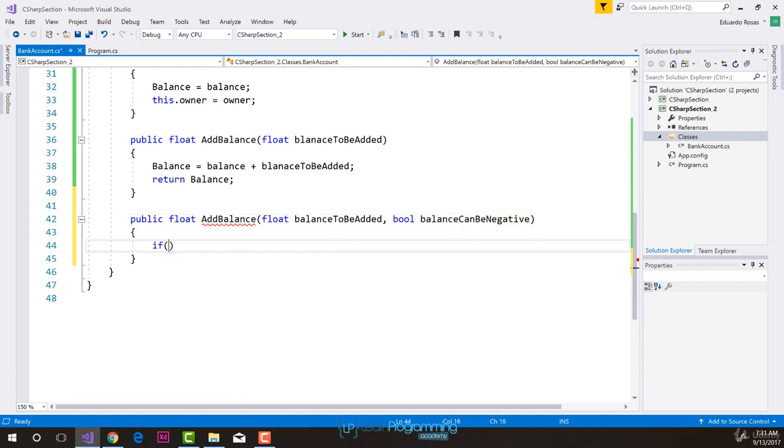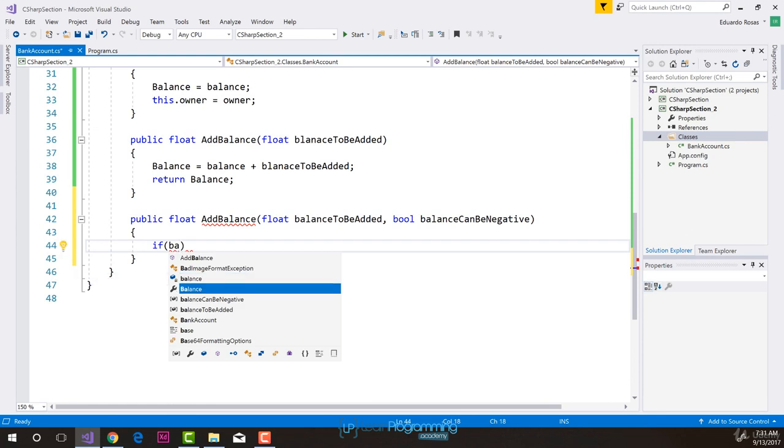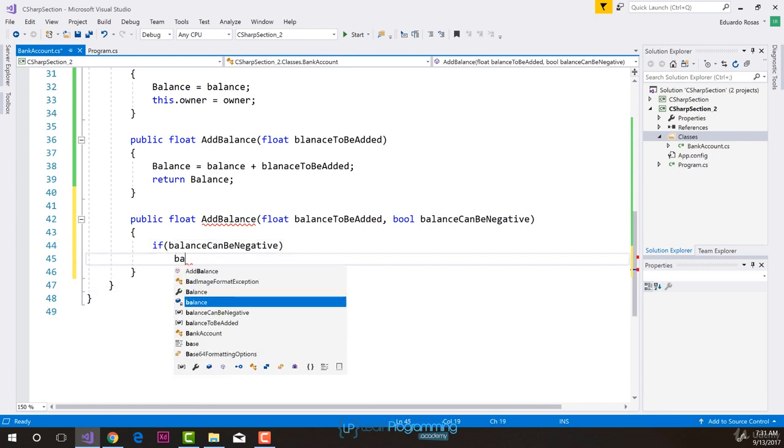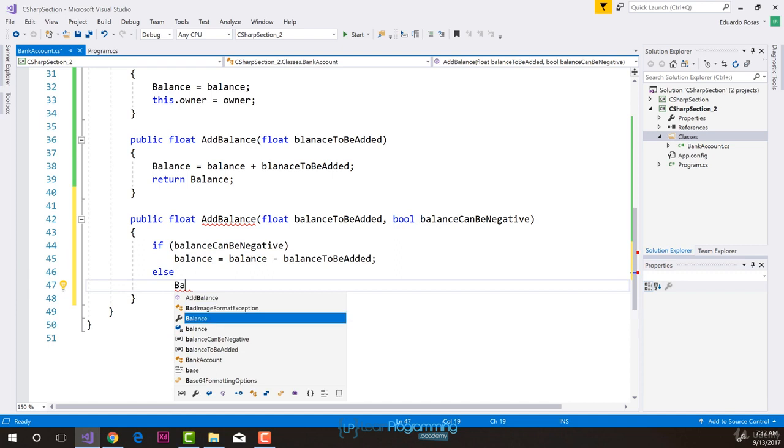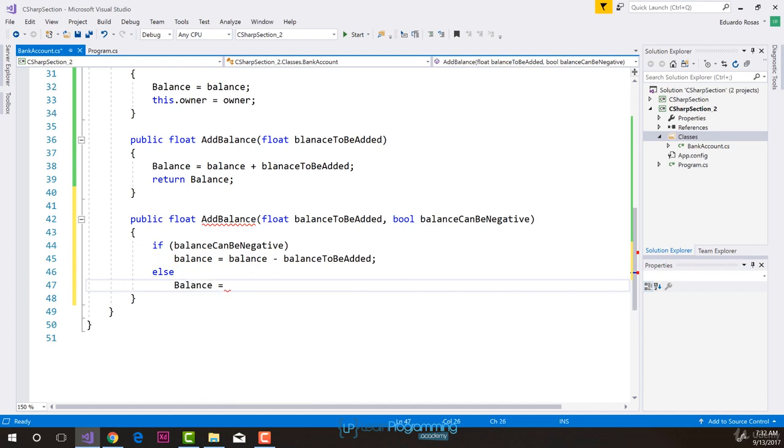So let's make the evaluation. If balance can be negative is true, then we're going to set the balance directly to be equal to balance minus balance to be added. Else, we're going to do so through the balance property. And the balance property is going to be equal to balance minus balance to be added. The same thing, but remember that the balance property is going to evaluate if the value is greater or equal than 0. Otherwise, it's just going to set 0.